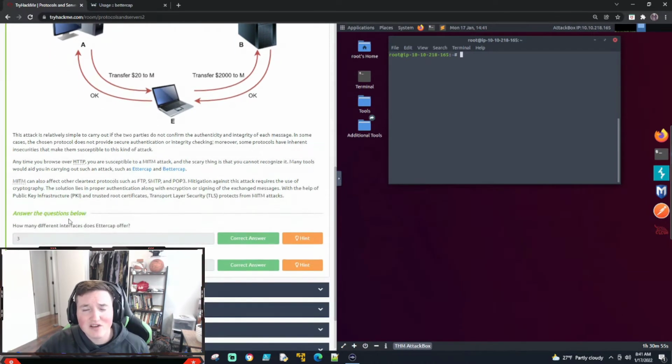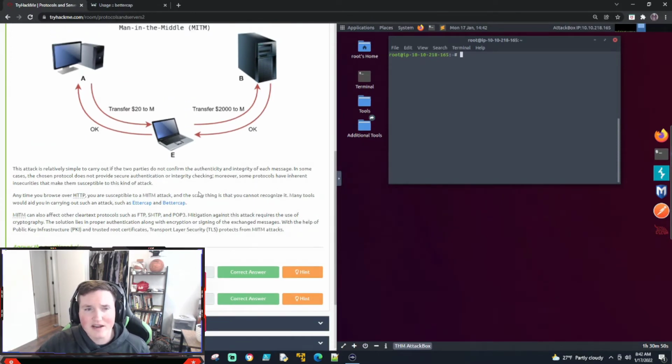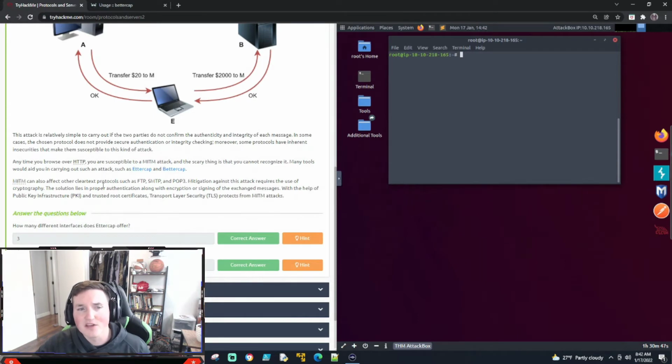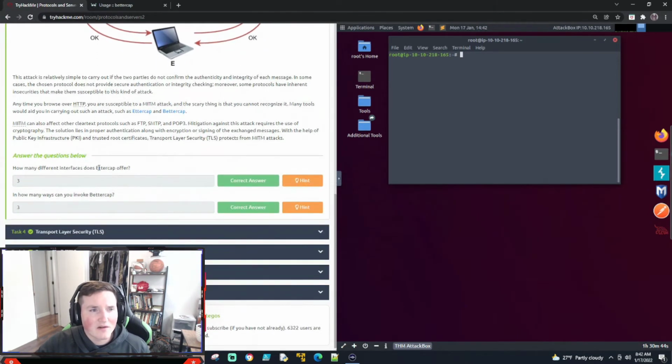So you're not going to see this specific attack that they're showing as often nowadays, because things are now very much encrypted and very secure technically. All right, so it's saying here they can also affect other clear text protocols like FTP, SMTP, POP3, and so on. And mitigation against the attack requires the use of cryptography, which is what we just talked about. If you encrypt your stuff, it's much, much, much harder. Now, keep in mind you have to use a decent, up-to-date algorithm. If you're using some application that's from 2000, it's probably not using an up-to-date algorithm if it's not supported, and you're still vulnerable.